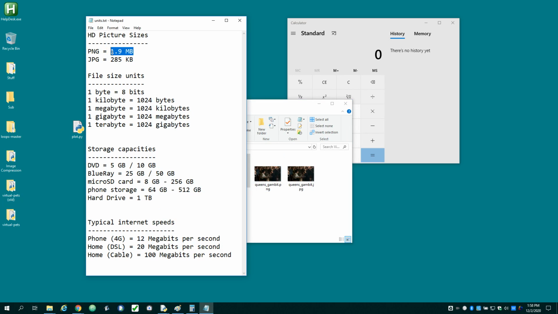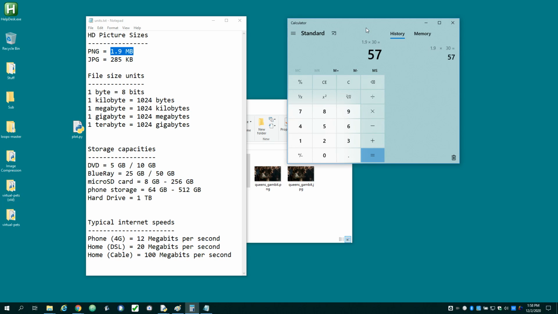So the PNG file size is 1.9 megabytes. I'll go over to the calculator, and I'm putting 1.9. And we said there's 30 frames per second. That means already we are at 57 megabytes for a second of video. And obviously that's getting big very, very quickly, but let's times it by 60. So now we're at a minute. This is megabytes for a minute of video, and I'll times it by 60 again, and we are at an hour of video. All right, so 205 megabytes for an hour of video.